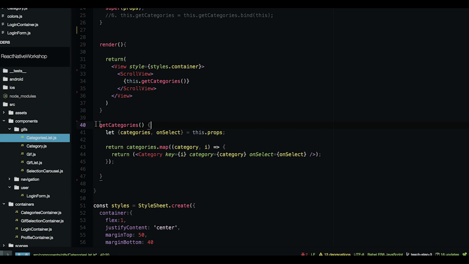So we have this method called getCategories, and we are passing categories and onSelect via props inside of here. And then we're returning this. So what we're doing is we are going to map over categories. And we are going to pass in the category and then an i as the counter, and we're going to return all the categories that we have, and we're going to pass the category and then the onSelect function to our category component.